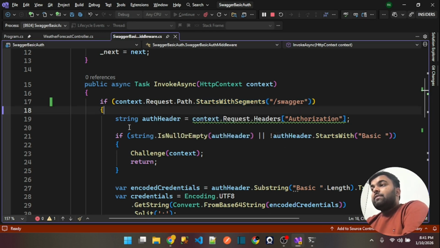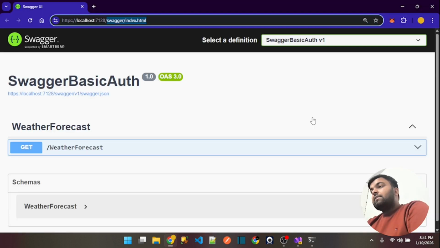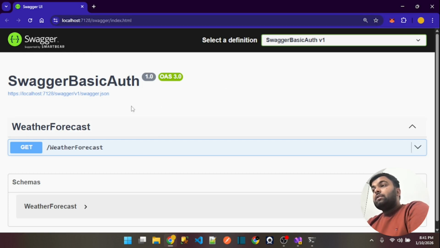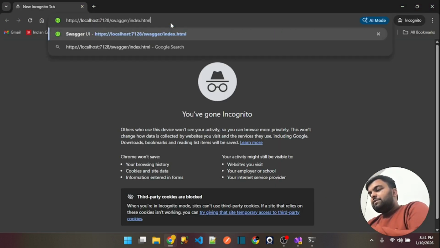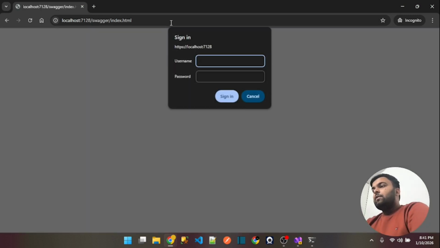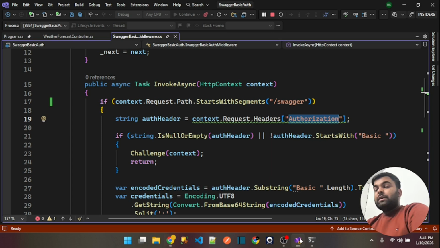Thereafter, we will try to access the authentication header, which is the Authorization header. At this moment, we haven't added the authorization header. So let me copy this URL and open it in incognito mode, so let me show you that at this moment there is no authorization passed in this header.